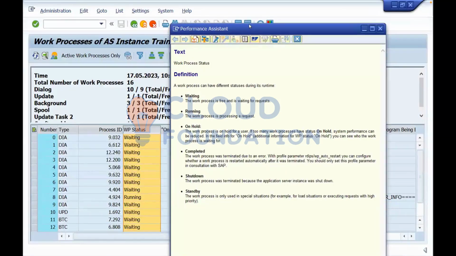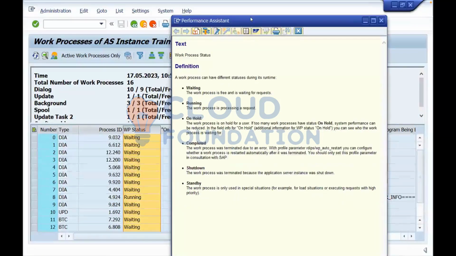Function F1 has given me a help screen. Are you able to see this help screen, right? Yes. So we have different status: waiting, running, on hold, completed, shutdown, standby. Then we can understand what is the status of the work processes.